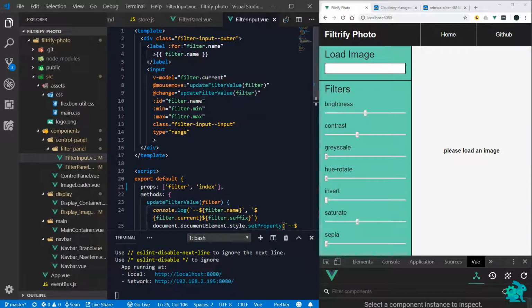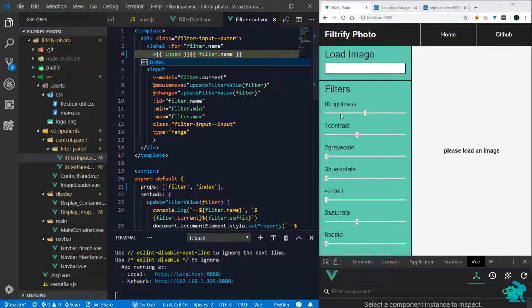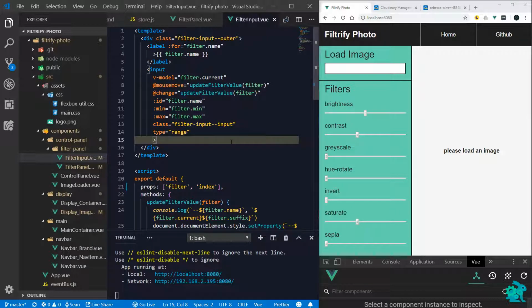So we should have, if we said something like index, and there we go. We have the index. Cool. And we're not going to keep that there, but I just wanted to demonstrate that we are passing it in. So what do we want to do next?